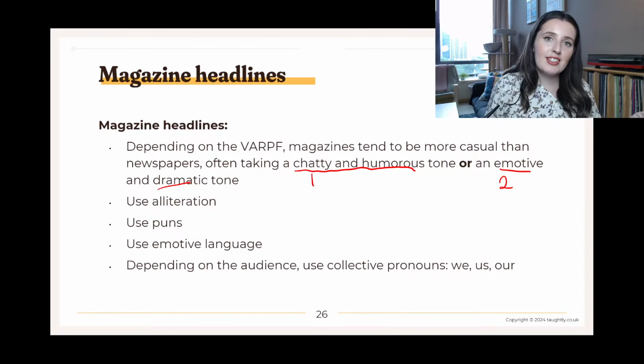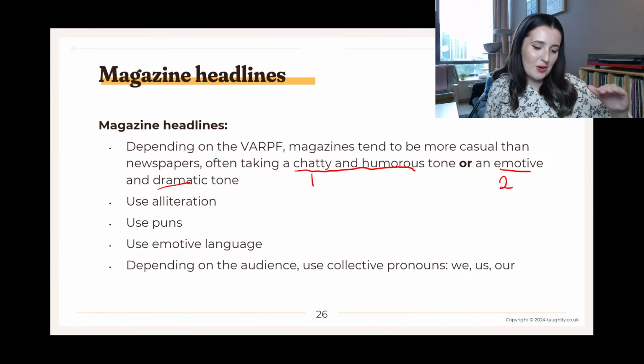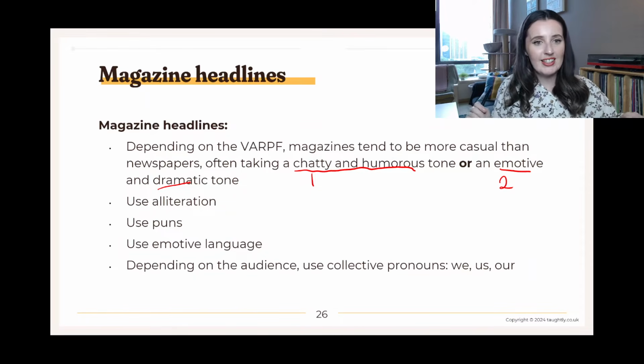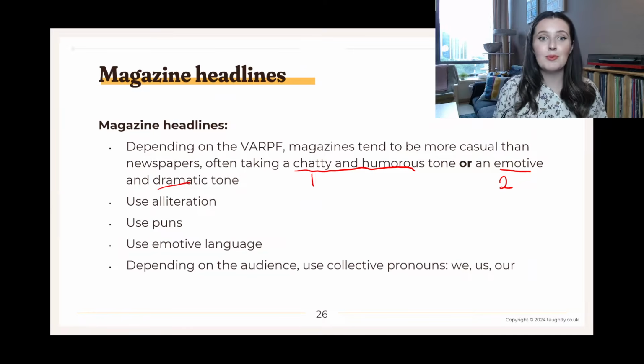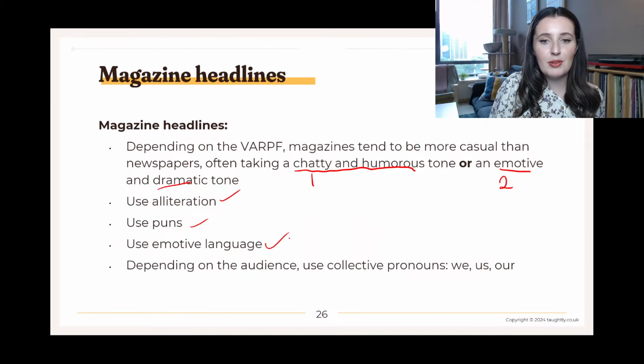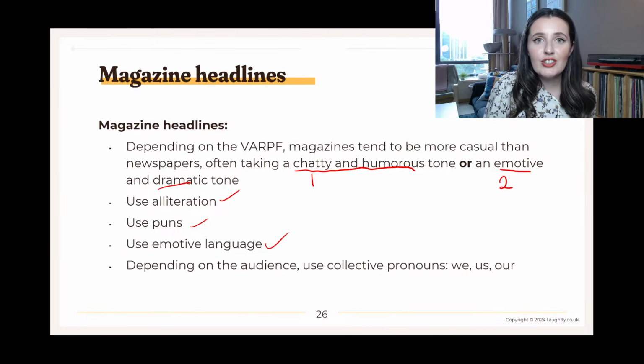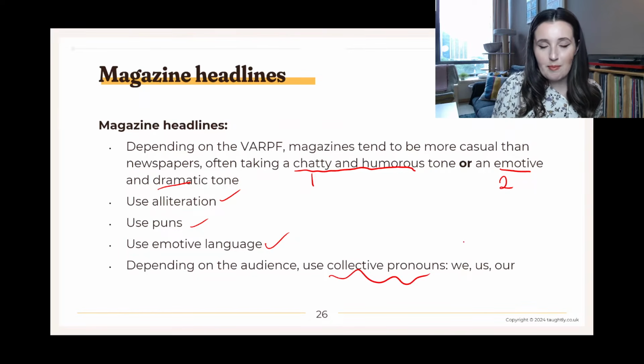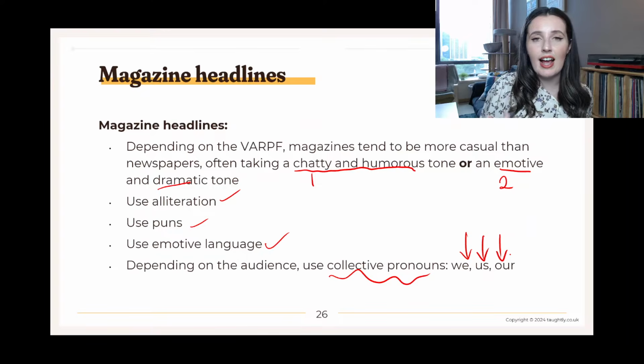You'll notice by contrast that newspaper articles are formal, unemotional, not really giving their opinion, whereas magazines are chatty, dramatic, right? So that's the difference between the two. Magazine article headlines can use alliteration, puns, plays on words, and emotive language. It will depend on the audience who you're writing to, but often you can use collective pronouns. For this example, we can, because we are a student writing for our school magazine, so we can talk about we, us, our, because your writer goes to the same place as their readers.